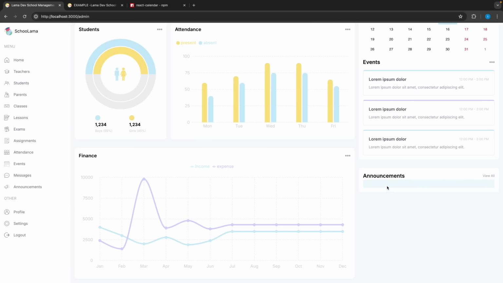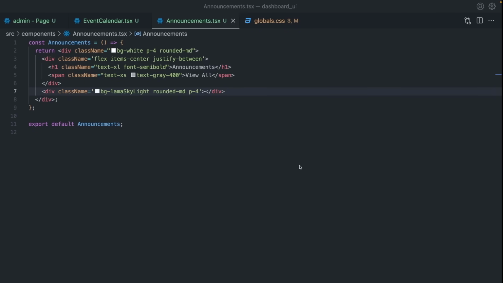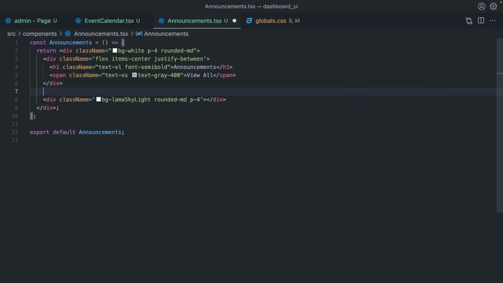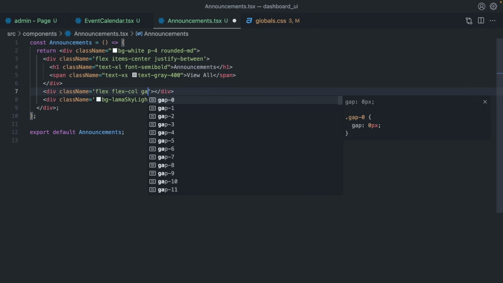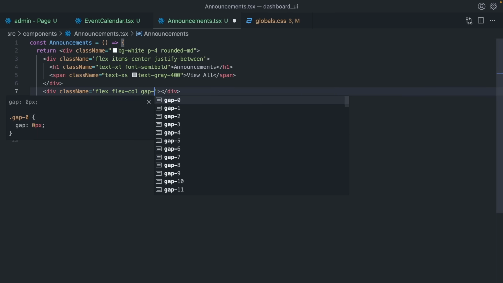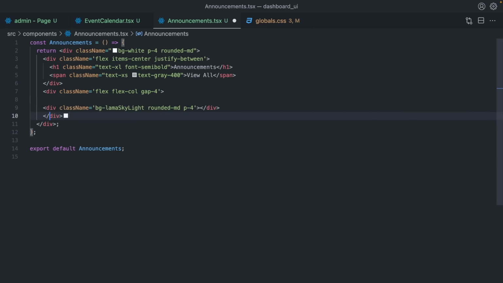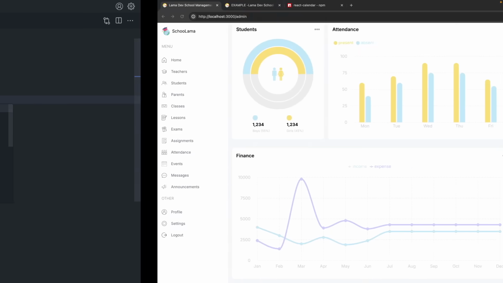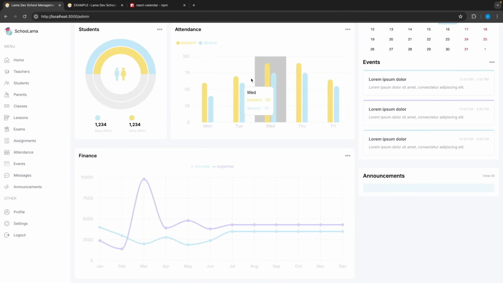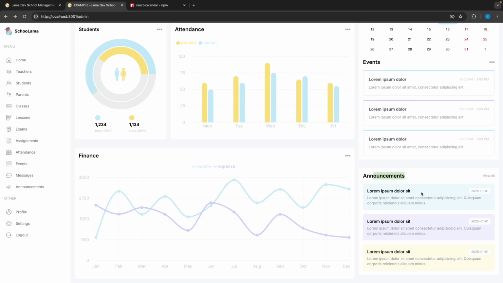Okay. And I'm gonna give here a space. Actually, let's create a container that contains all our items. I'll say flex column. Gap between each announcement will be 4. And I can give here margin top. Okay. Let's see what we have inside.